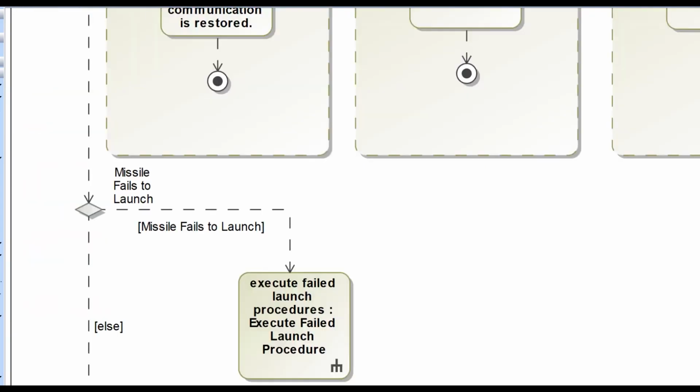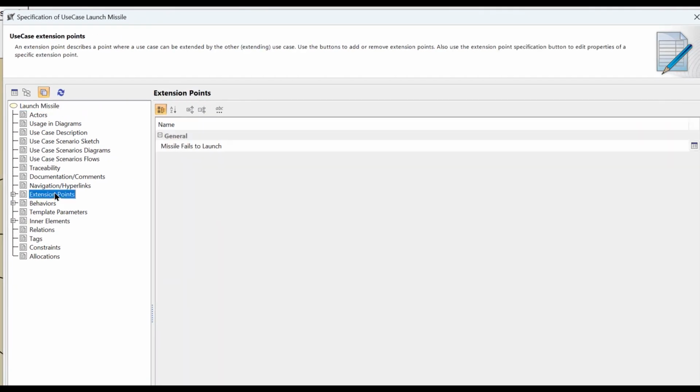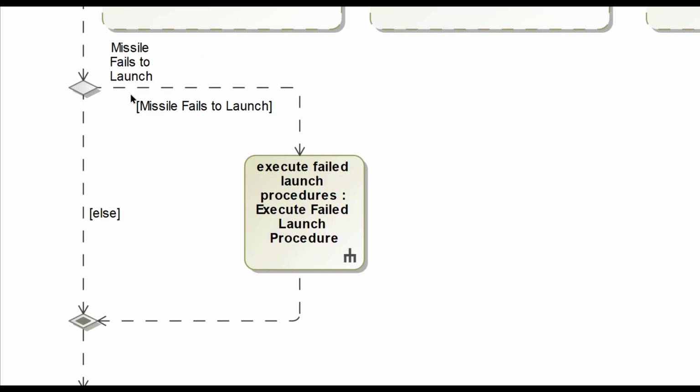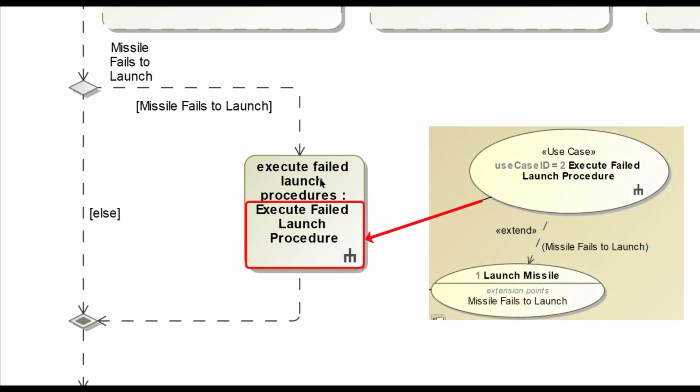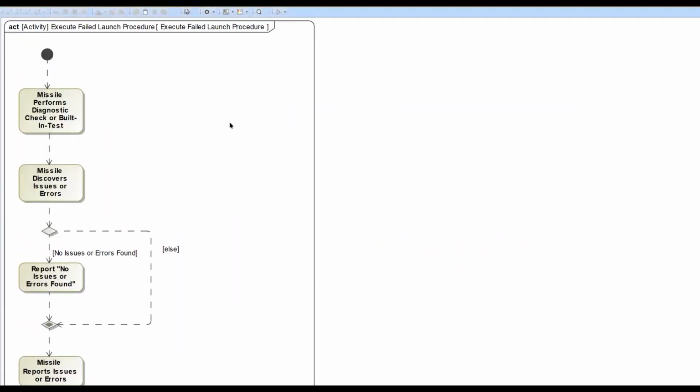So if we go back and look at the launch missile use case, notice it has a defined extension point. If we look at the specification for this and we go down to extension points, that is simply missile fails to launch, and that directly correlates to the name of this decision node, which would be the extended use case. So it's considered an extension because only in the case that this missile launch is failing do we then execute this behavior that would then delve one level deeper into defining this action. So if we double click on that, notice we're right back here, and this is the procedure that would be invoked to perform that extension of this use case.